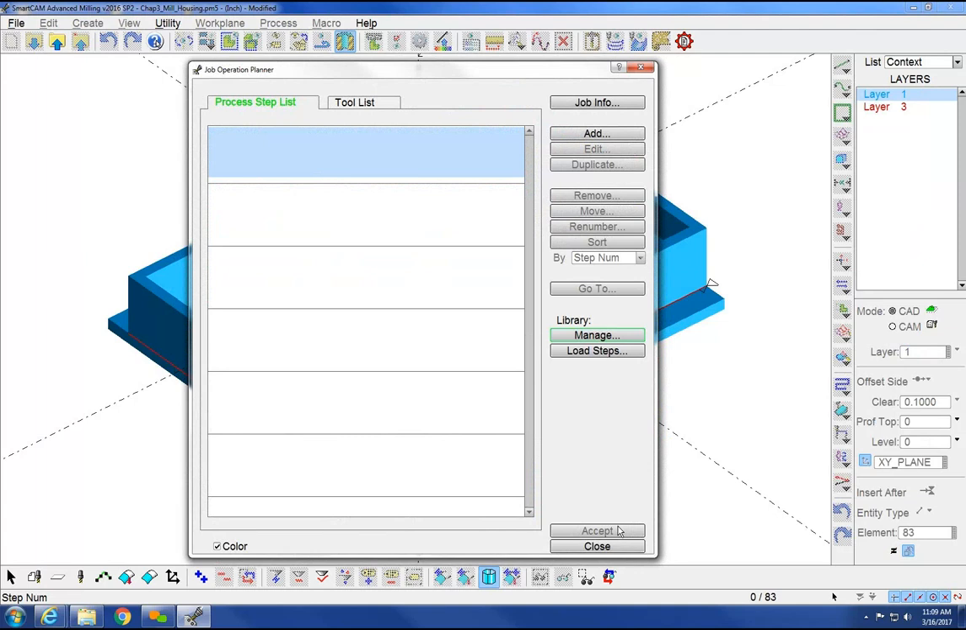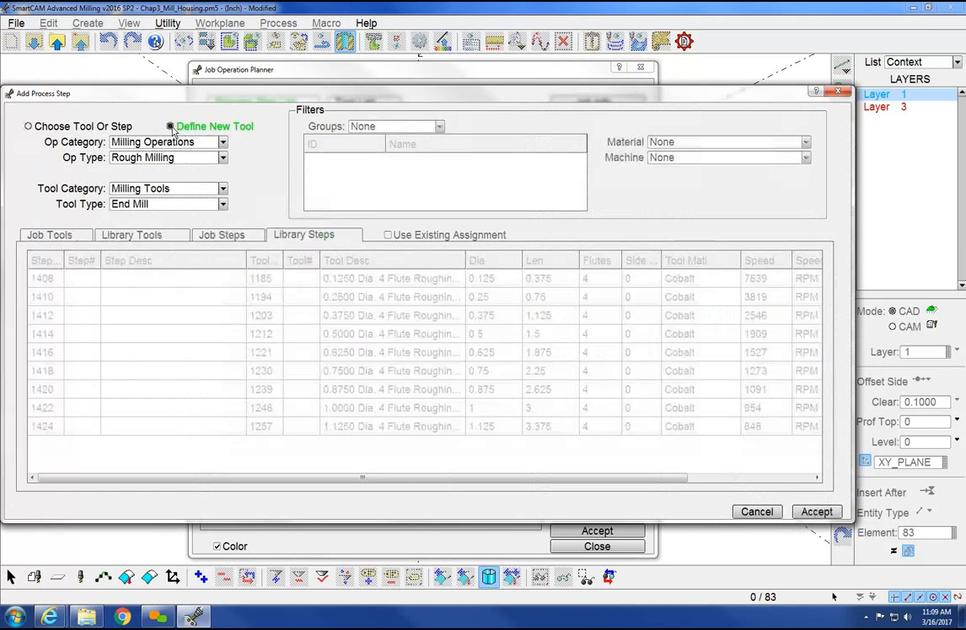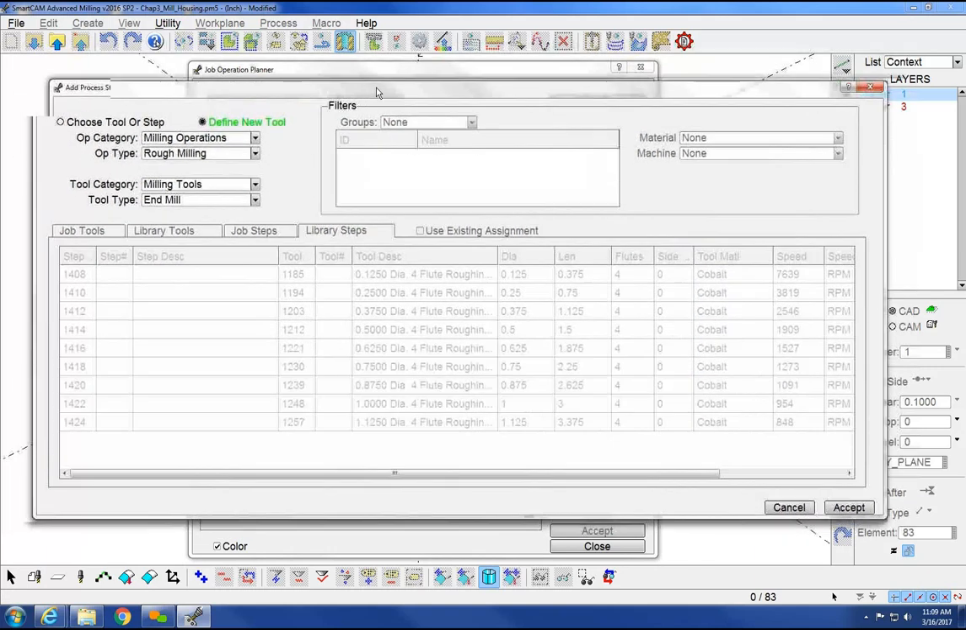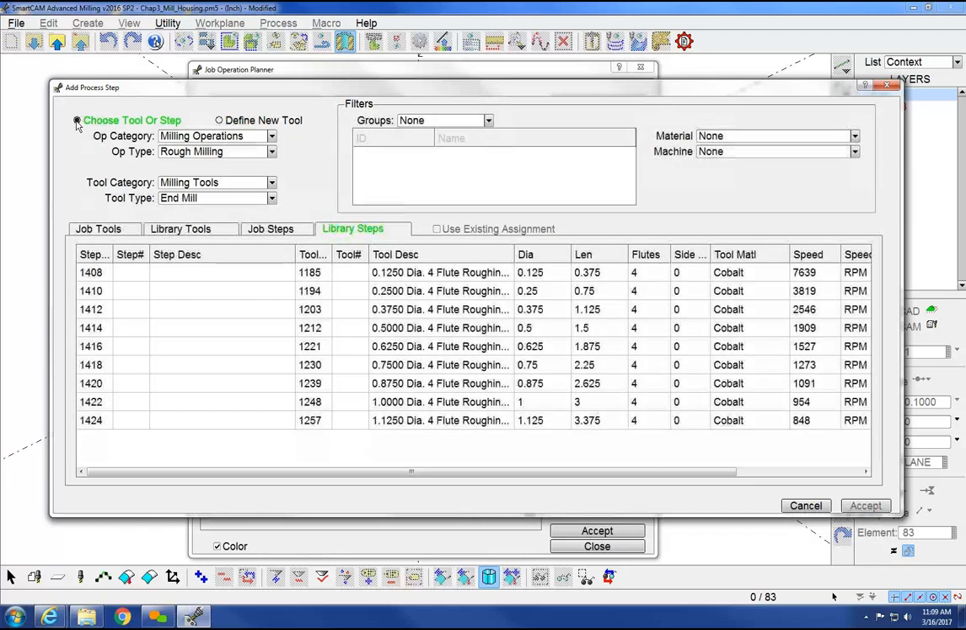I want to add some tools from the library, from the KBM. When I click on Add, I go into the KBM database. Now, there's 2 picks up here in the upper left. Define new tool is as if you had done in the past, where you're creating a tool for the planner from scratch. It's not from the KBM. Define new tool is totally independent of the KBM database. If you want to pick one from the KBM database, you go to choose tool or step.